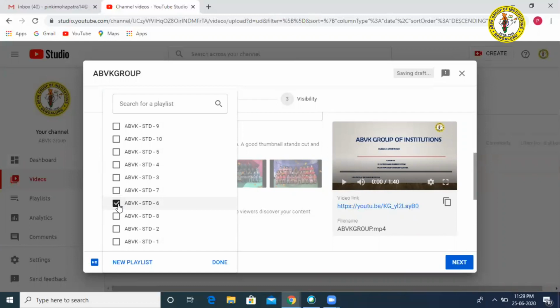That may be math, science, or English. Any subject, but if it is of the 6th standard it will be uploaded within this group only: ABVK standard 6. Suppose 7th standard, whatever subjects are there in 7th standard, they will be uploaded in ABVK standard 7. Okay, so now, for example, I want to upload in ABVK standard 7.